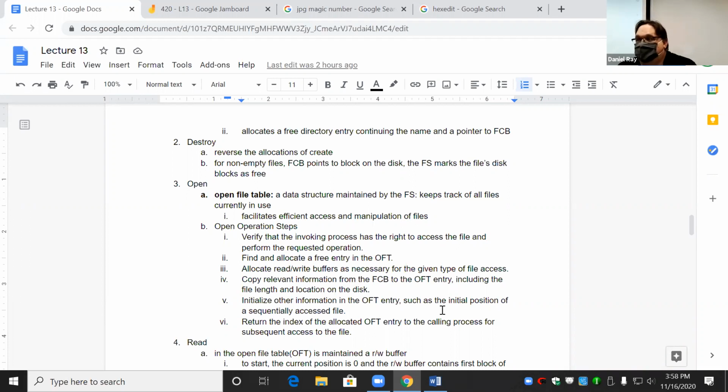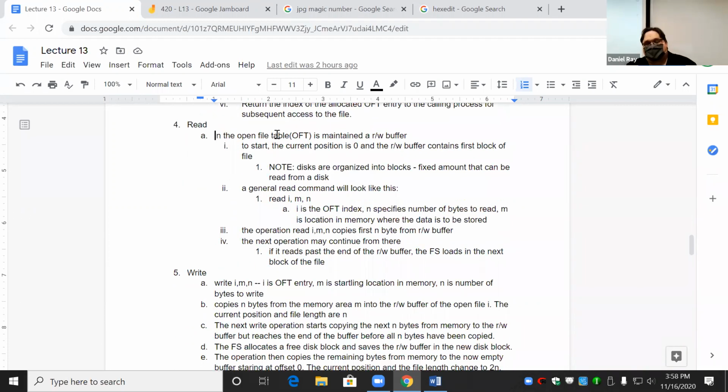Minimize the amount of time that we spend reading from the disk. The open file table has a minuscule amount of buffer space for reading to and writing out to the file. Let's take the sequential access technique. In sequential access, let's talk about reading. I'm actually skipping ahead. In the open file table, we maintain a read-write buffer.